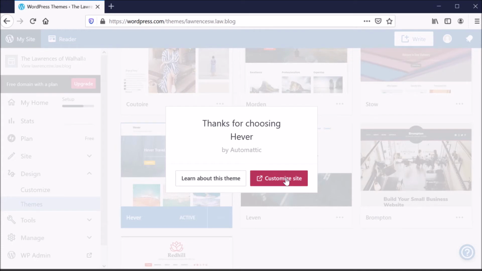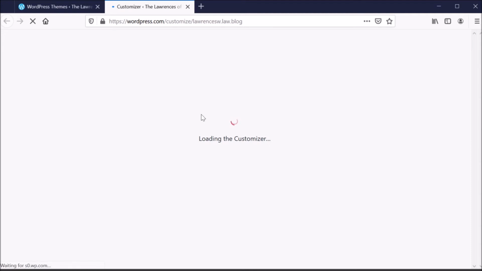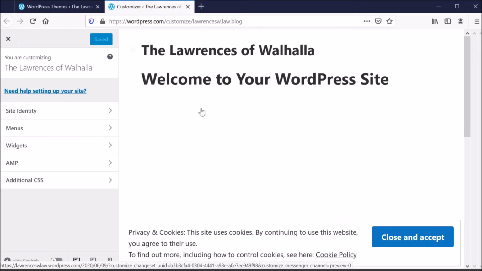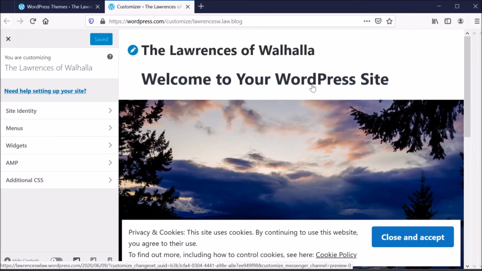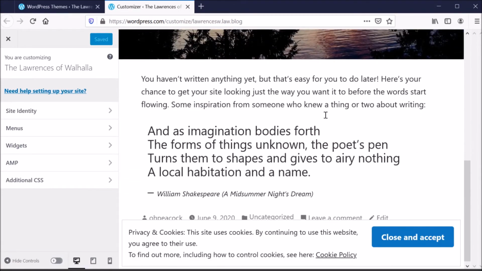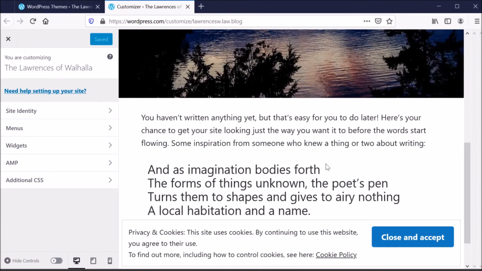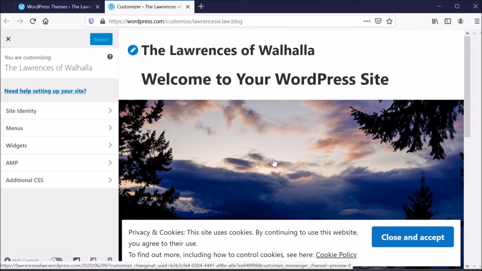And I get a confirmation message. If I click Customize Site, I can further customize the way that the website looks based off of this theme. So this is the preview over here on the right of what the site will look like. They automatically include some images and some content, so this isn't going to be any content that I've created, but it's from the theme itself.